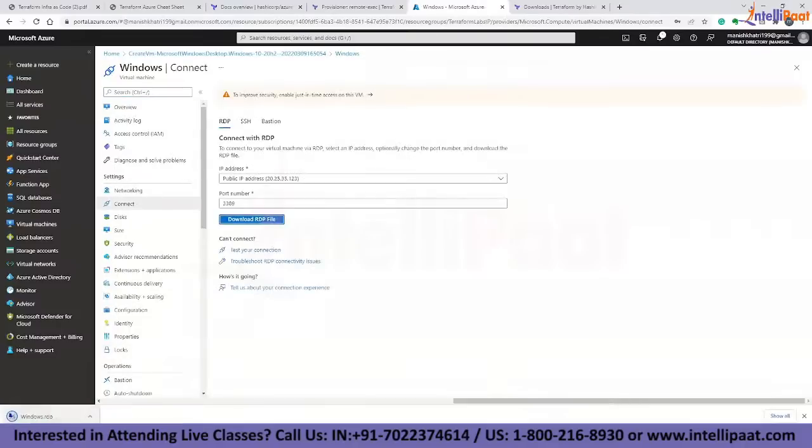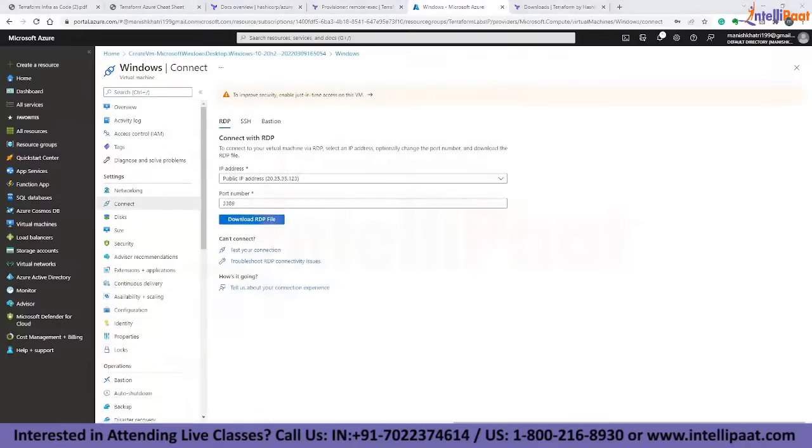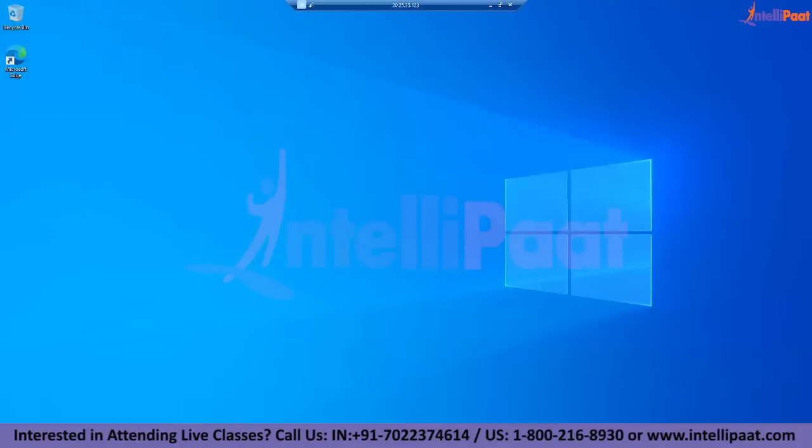Let's go into that VM. Let's download the RDP file. Let me put in the credentials. Okay, let's open the browser and install those 2 tools first. It is taking some time to install. Just a second, it needs time to come up.